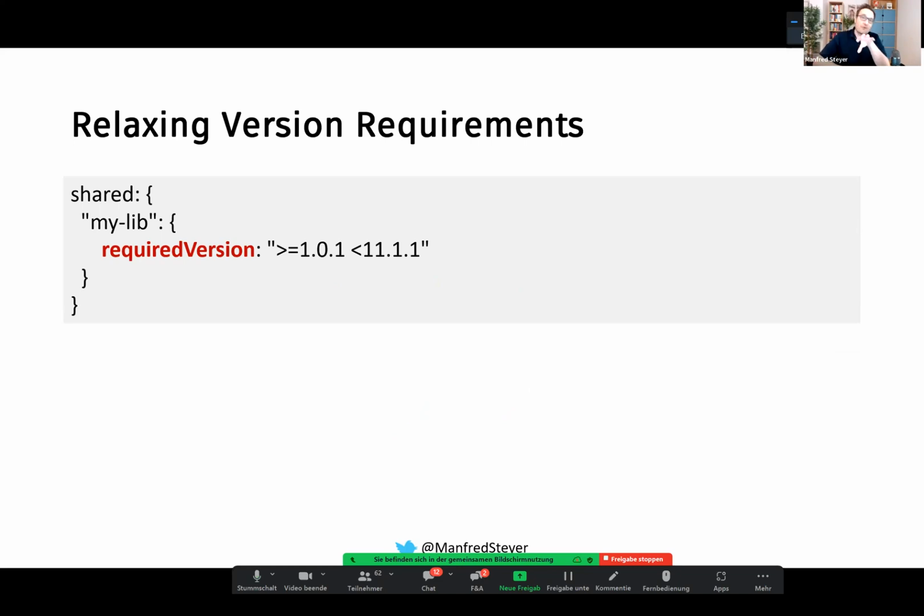This is for the very brave of you. So if you don't know any fear, then this is what you want to do. This is about relaxing your requirements. You can say, well, I know it was compiled against version 10, but hey, I'm an expert. This will work with everything within this version range here. And like with a typecast, you are taking responsibility.